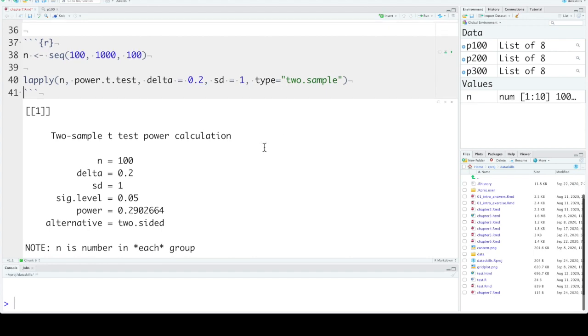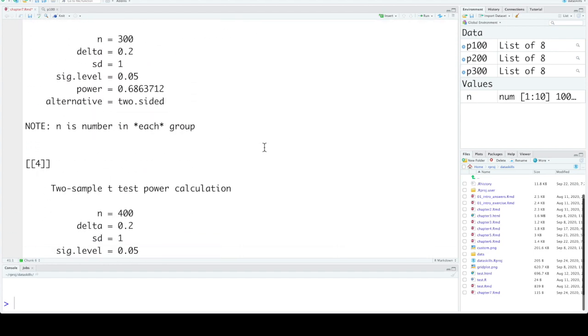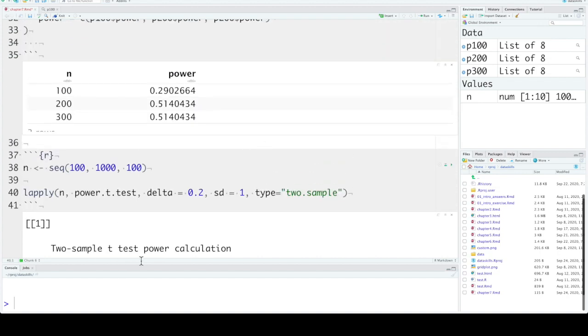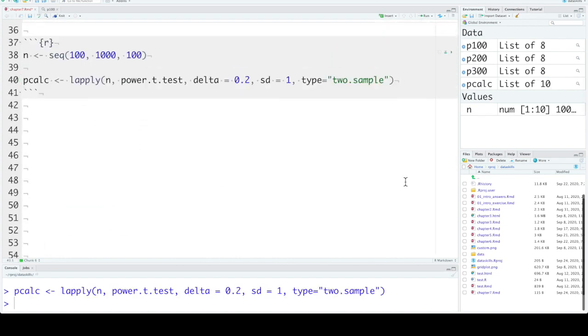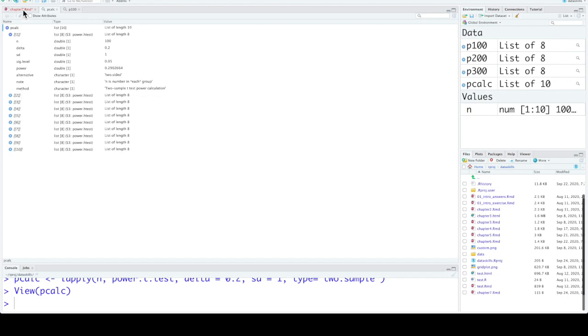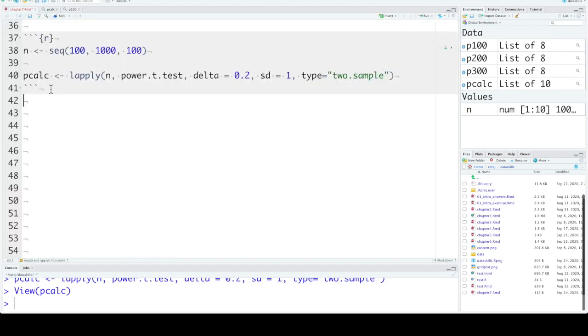We can run that. Now we see we've got 10 separate power analyses. We can save those as an object, so pcalc. We can look in there. Each of these list items is itself a list. So let's use another one of the apply functions to just get the power out of that list and assign that to an object called power.